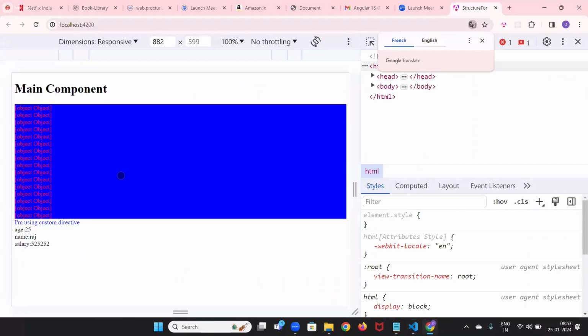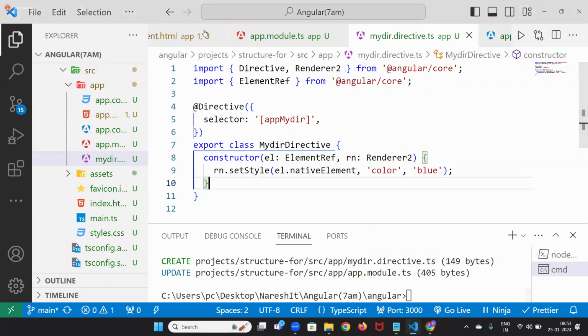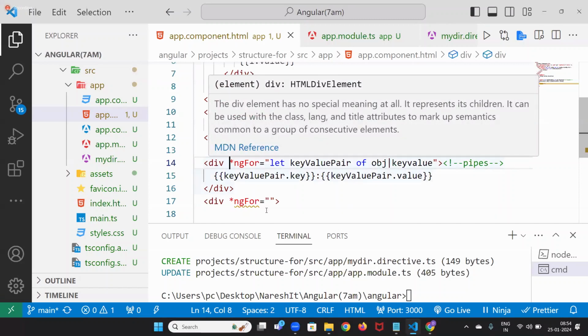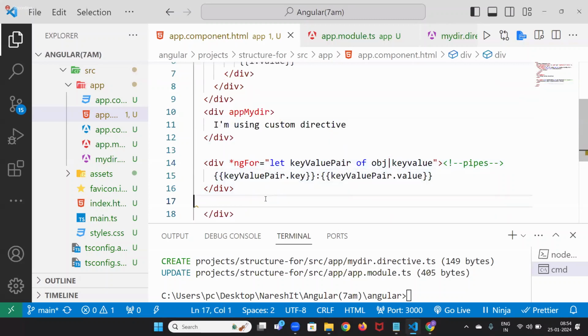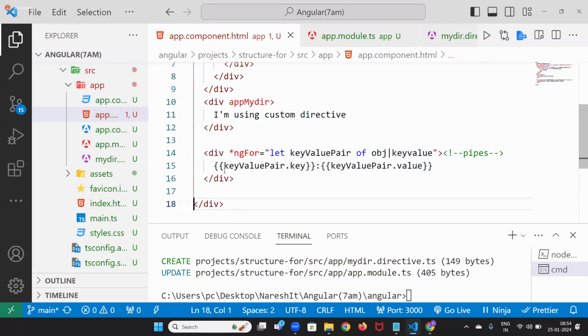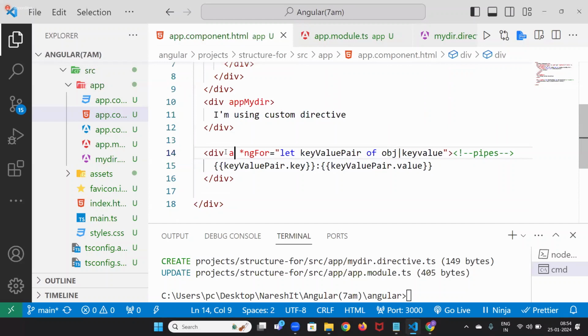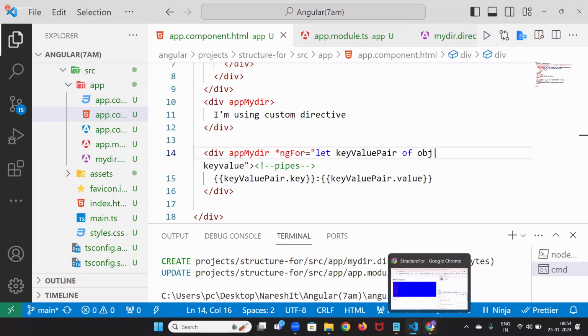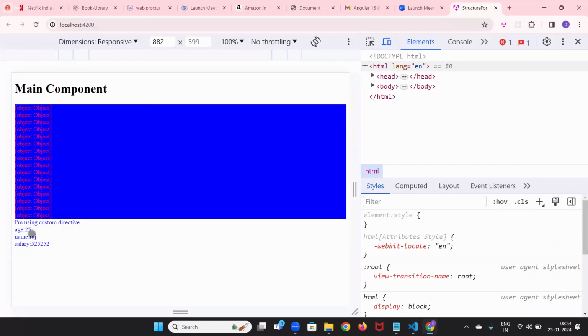Now automatically my div turned into blue. Now automatically my div color turned into blue. Can you see I am using a custom directive? If anyone in this code uses, for example, if this div uses my directive, app my dir, automatically this div also will become blue color. See, that div is also getting blue color.